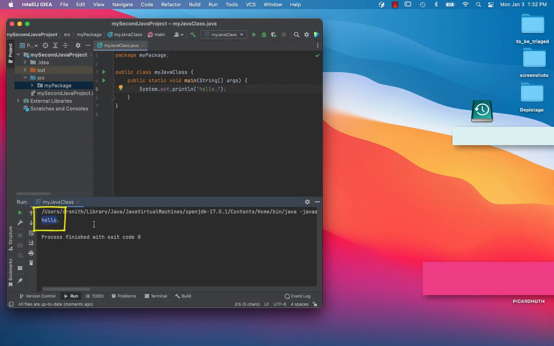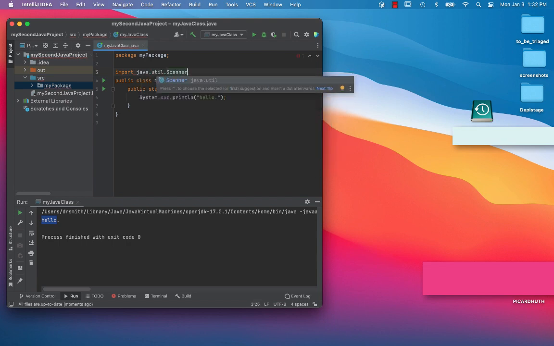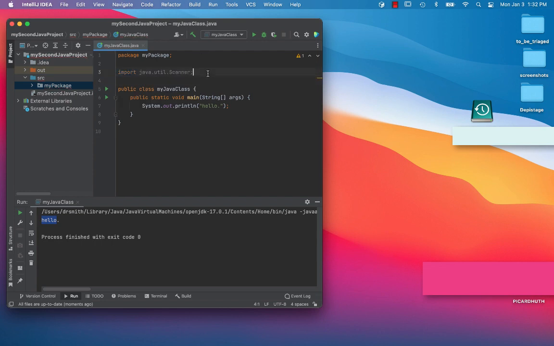Fantastic. All right. So now let's modify this program to allow for scanning. So we're going to have to add in a library. Import. And we're going to bring in the scanning library, java.util.Scanner and then semicolon. Like that. And it gets grayed out because we haven't actually done anything with scanning objects yet. As soon as we do, that will colorify again, all right?